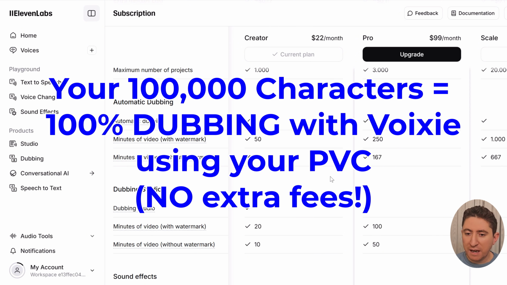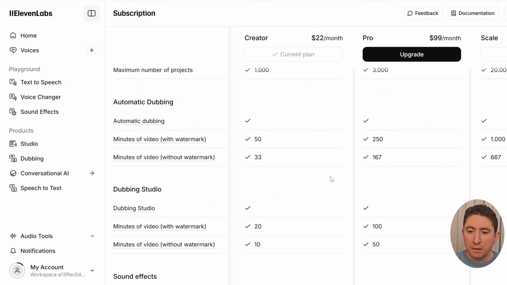With Voixie ElevenLabs, your full 100,000 characters stay intact for dubbing. You get your complete 120 minutes, use any voice including your professional voice clones, edit subtitles exactly as you want, and work on your own computer with complete control. That's up to 12 times more cost-effective with total creative freedom.